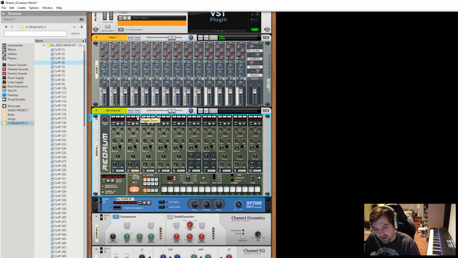Now you can see my routing. I have full control over this snare in channel 2 because I've routed channel 2 to channel 2 on the mixer. And there she is. From here, I can use the pan. I can solo it, mute it, mess with the bass, turn the bass all the way. You've got to actually turn this channel 2 channel EQ on for it to work.